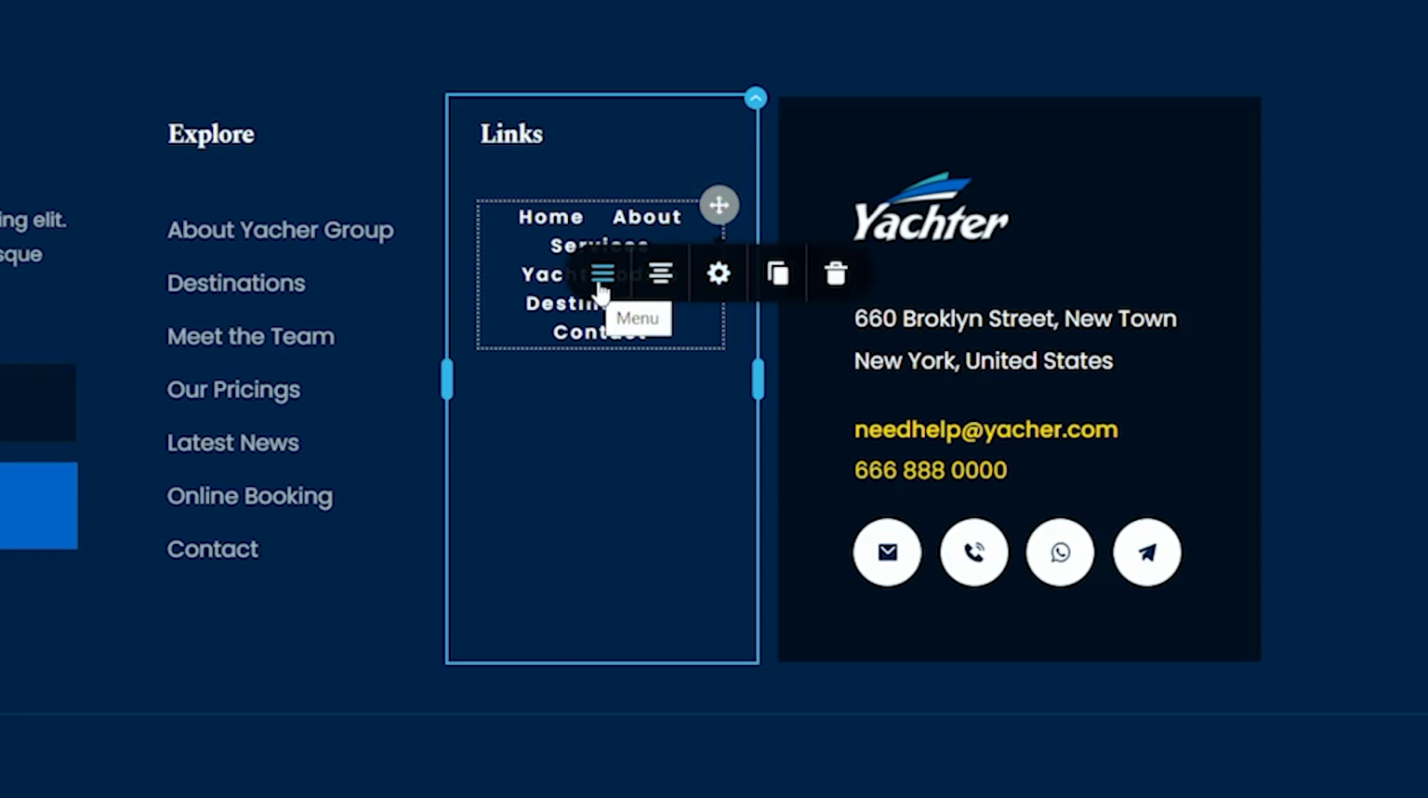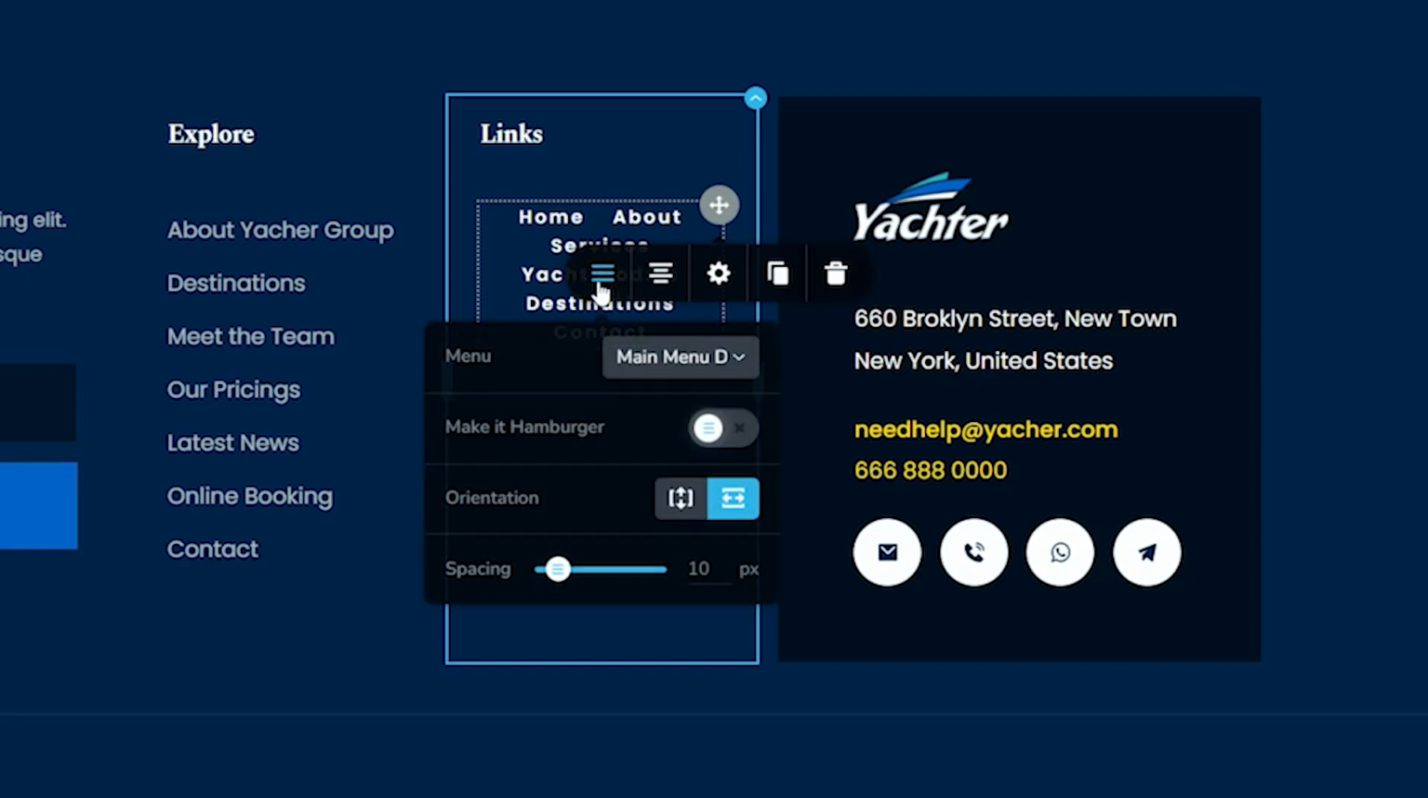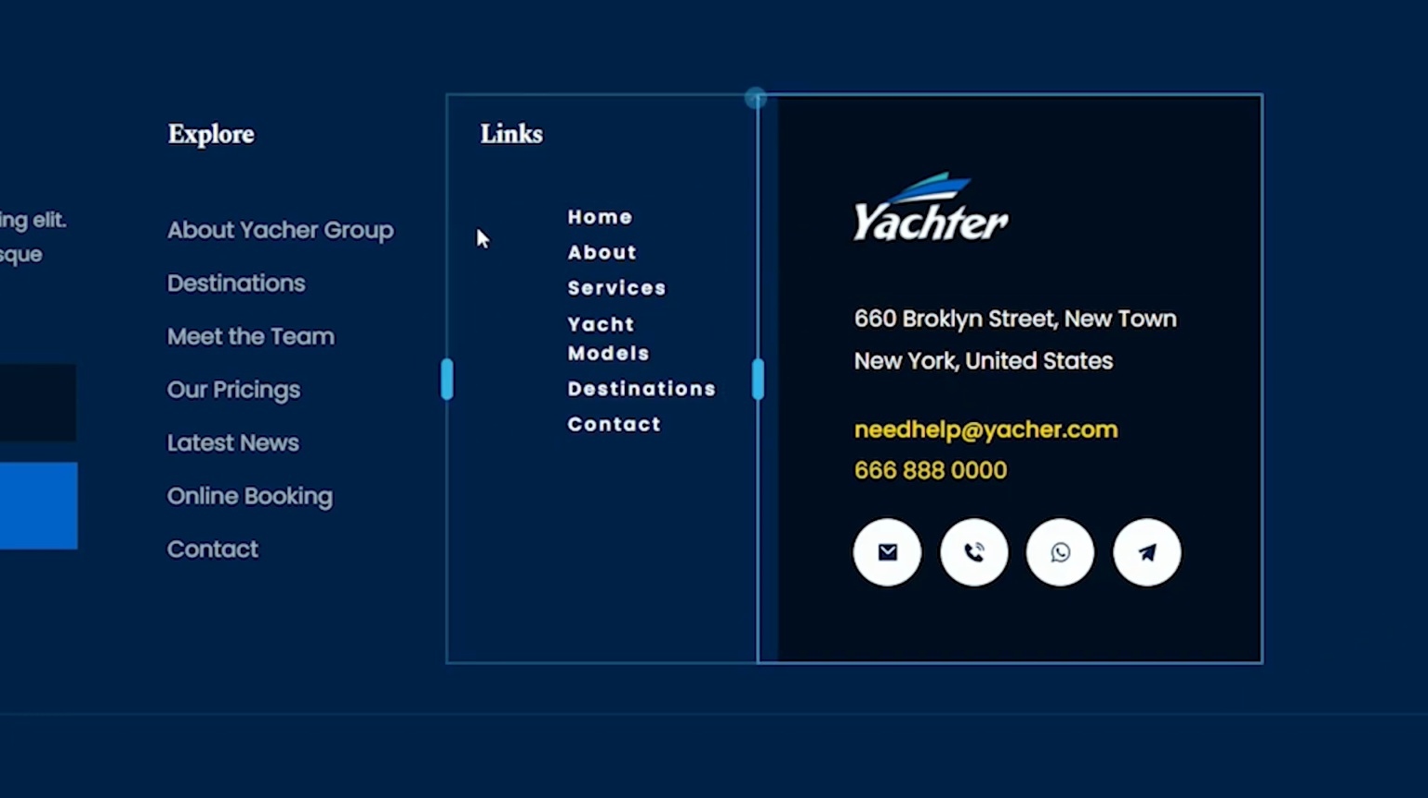Another one that could be a little confusing, but this is where you set the menu. You can choose your menu if you have more than one, and I'll explain in a bit why I would recommend you may want to create a second menu just for this. Here you have an option for a hamburger, not what we're going to do, and this is the baby we are interested in, orientation. Click on this and that gives you the vertical layout. Let's click outside to see how that looks.